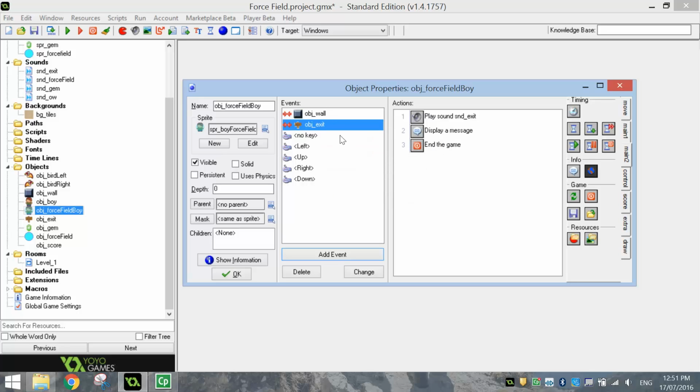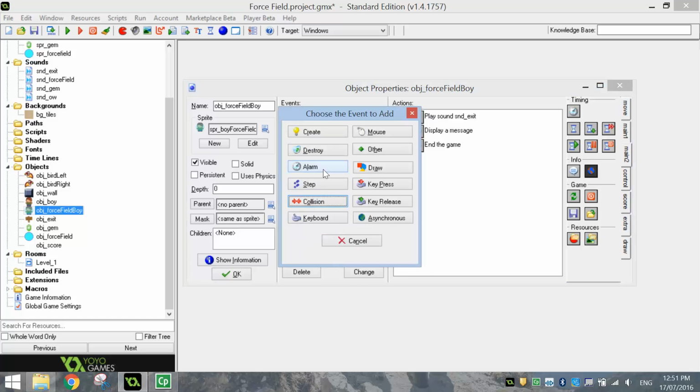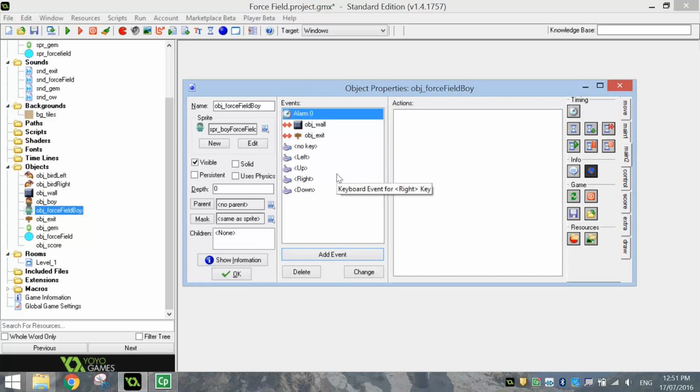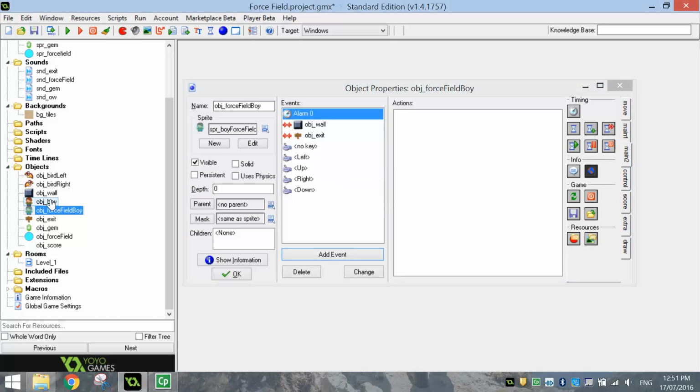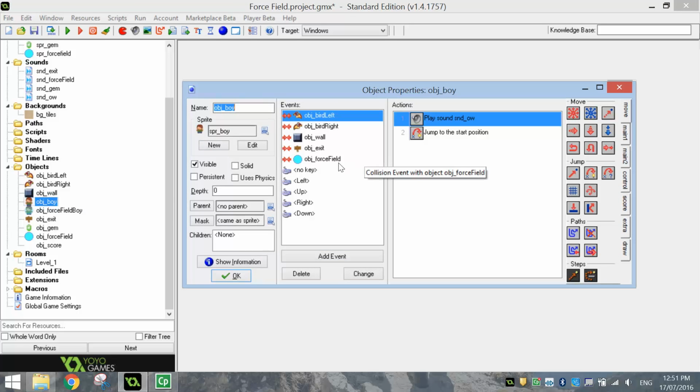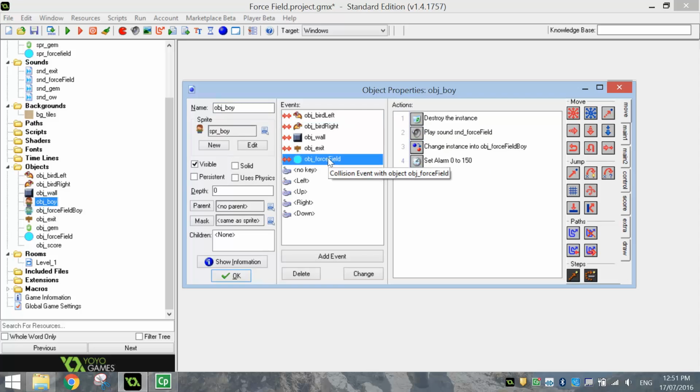We're not going to add in collision events with the birds, as I said before. We don't want him to die when he gets hit by the birds and he's got his force field on, so we'll leave those out. The other event we need to add in though is an alarm event, and that's for alarm 0. So if we just go back to object boy for a moment, this is our original boy. We've got a collision with the force field here. What happens is we destroy the force field when we hit it, so we no longer see it. We play the sound of the force field starting up, and our object boy will change into our force field boy. And then that's going to last for about 5 seconds.